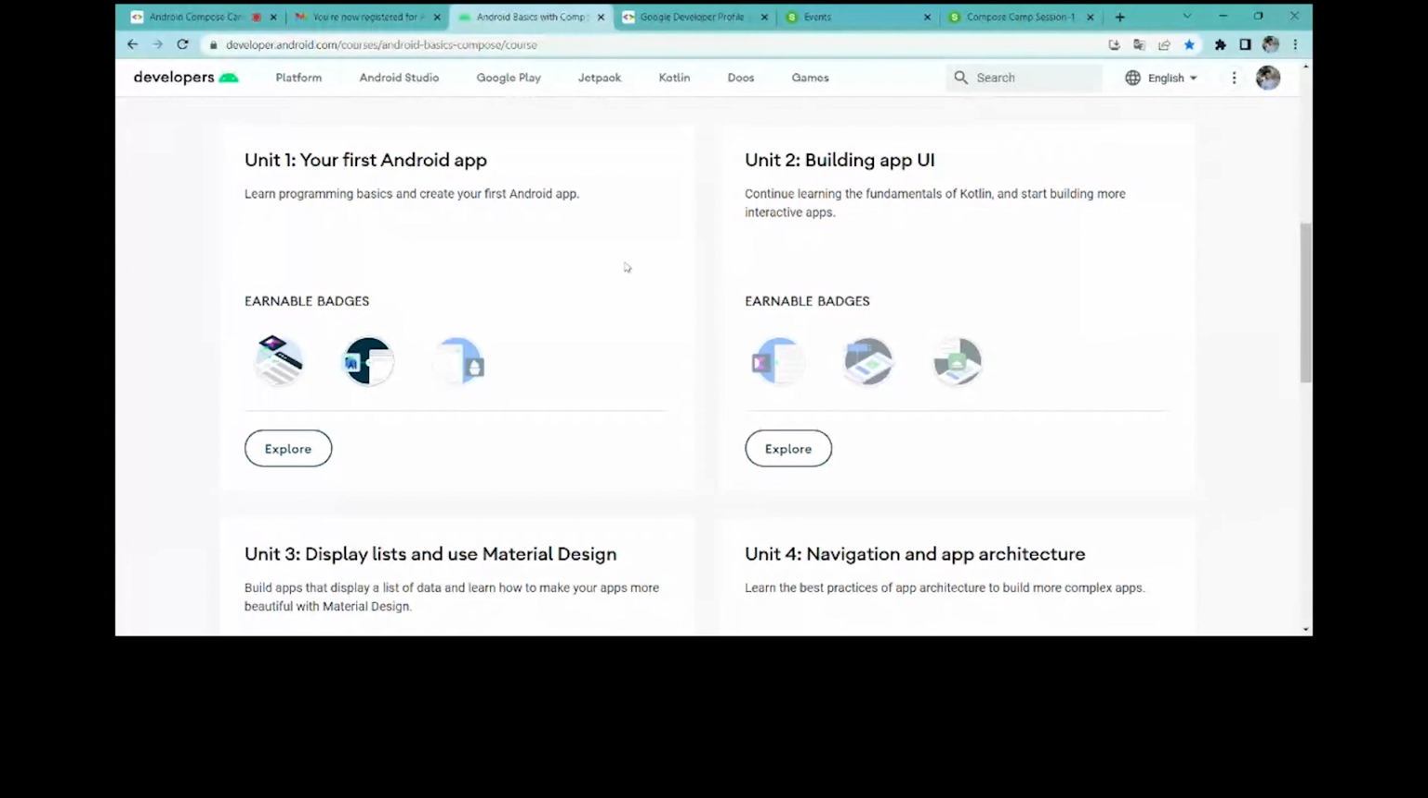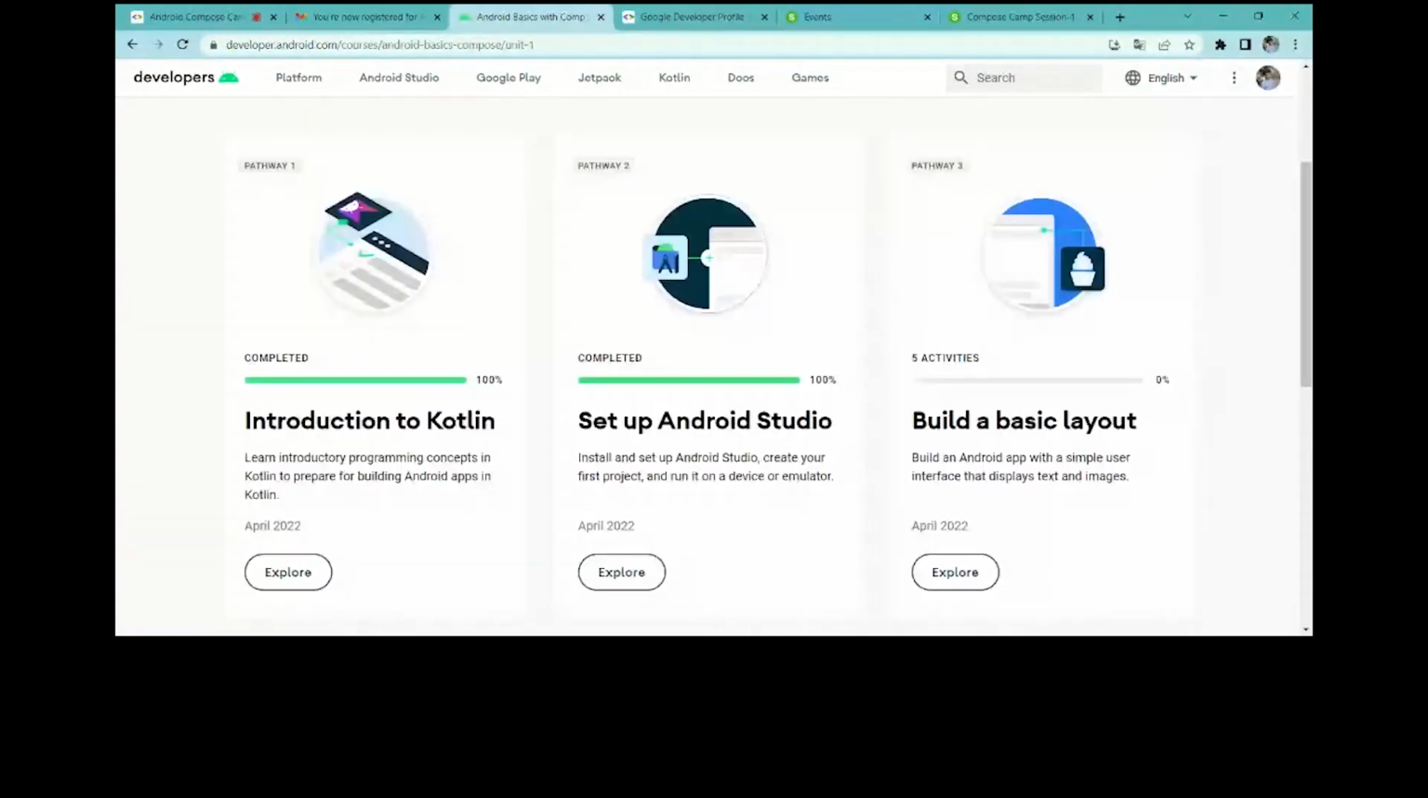In every unit, we have different pathways. So in our first unit, we have three pathways. The first pathway is introduction to Kotlin, the second pathway is to set up Android Studio, and the third pathway is to build a basic layout. So in every unit, we have different pathways. Let me open the first pathway.